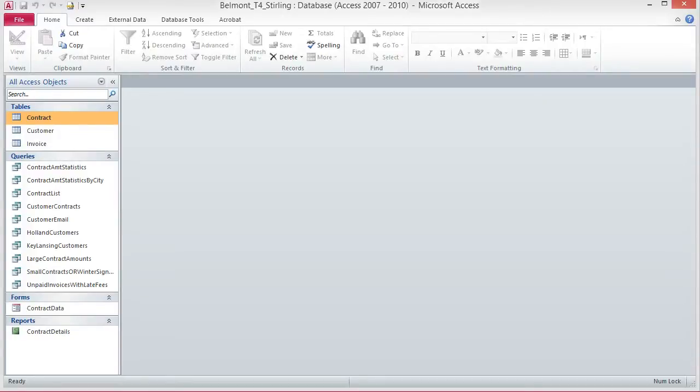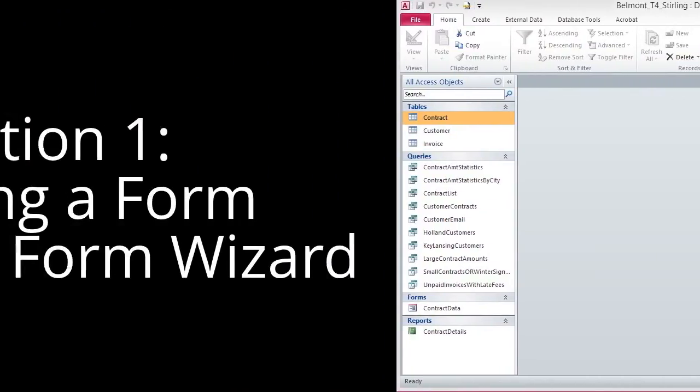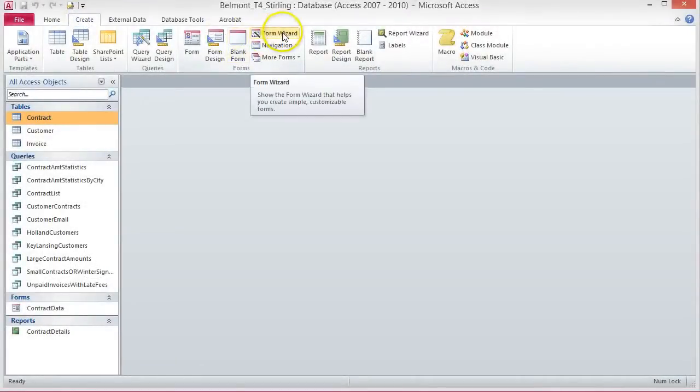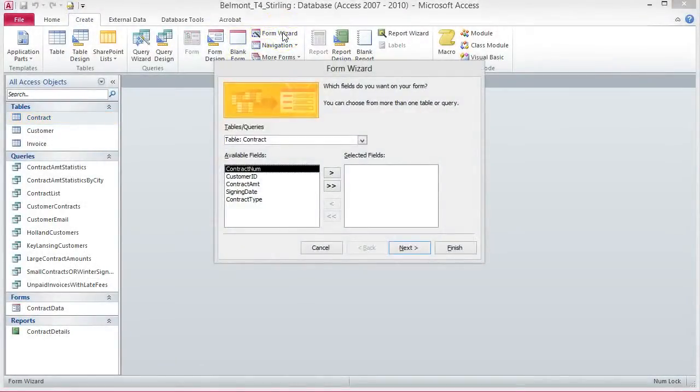Okay, let's get started. To begin this project, ensure that you have the Belmont database you completed in Tutorial 3 open. From the Create tab, click on Form Wizard from the Forms section. Choose Customer from the Tables/Queries drop-down menu. Click on the double arrow button to move all of the available fields to the Selected Fields box.